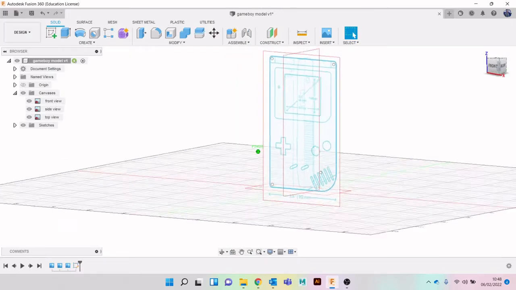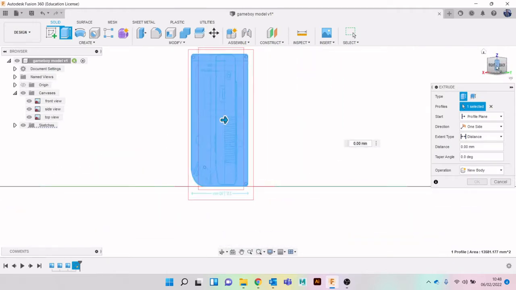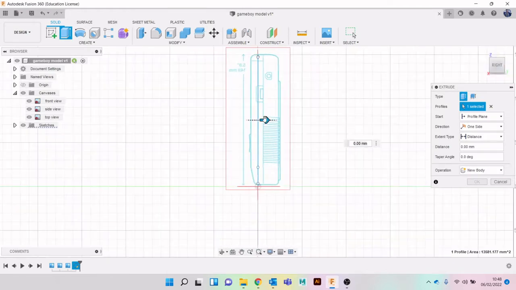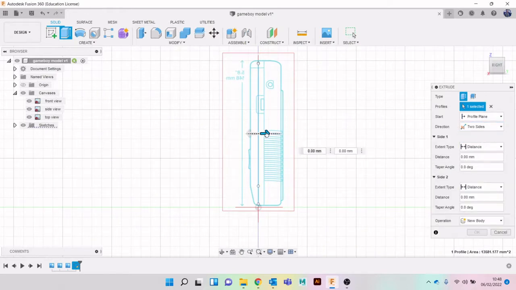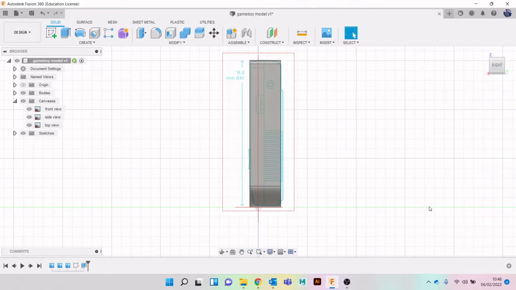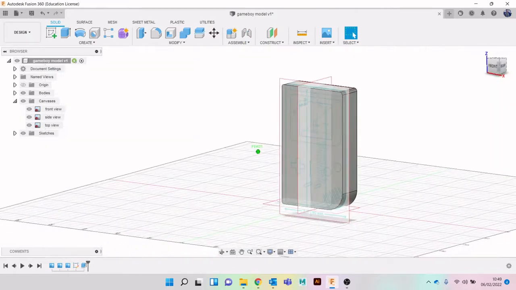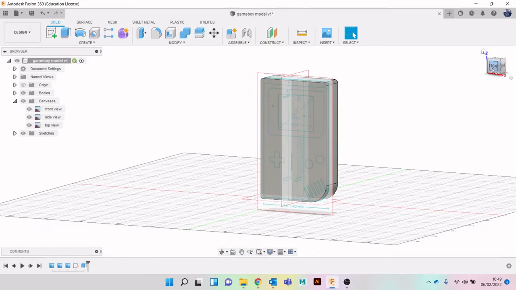Okay, so now let's hit E on our keyboard. Let's go to our side view, and then let's do two-sided. Let's bring this one out to about here, because we'll sort out this extra little bit in a little bit. And let's bring that out there. Okay, so we've got our basic shape.